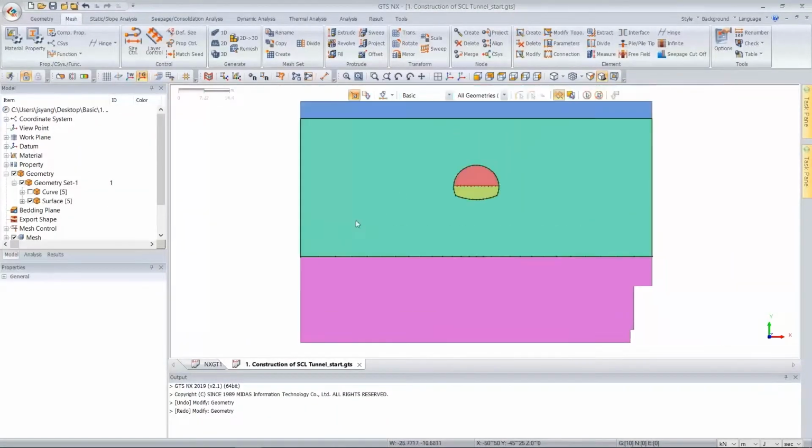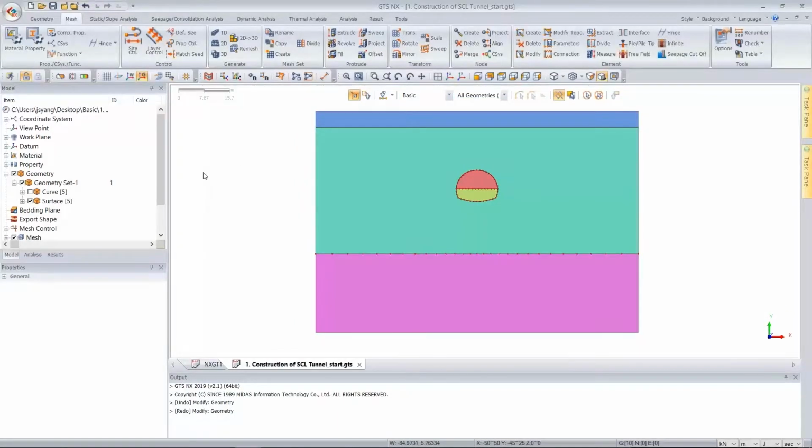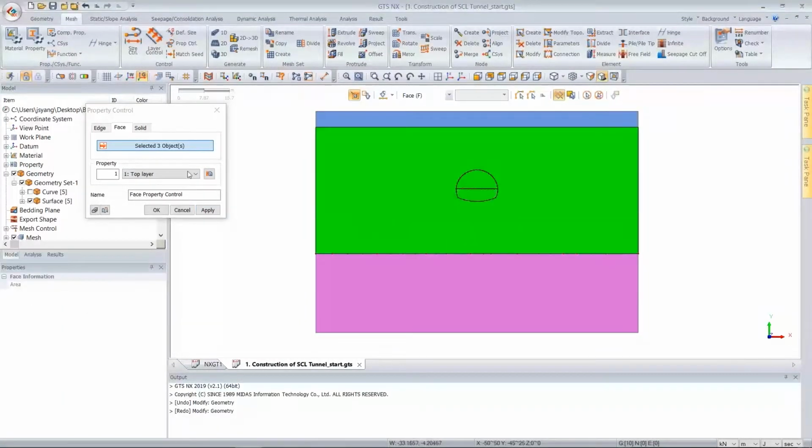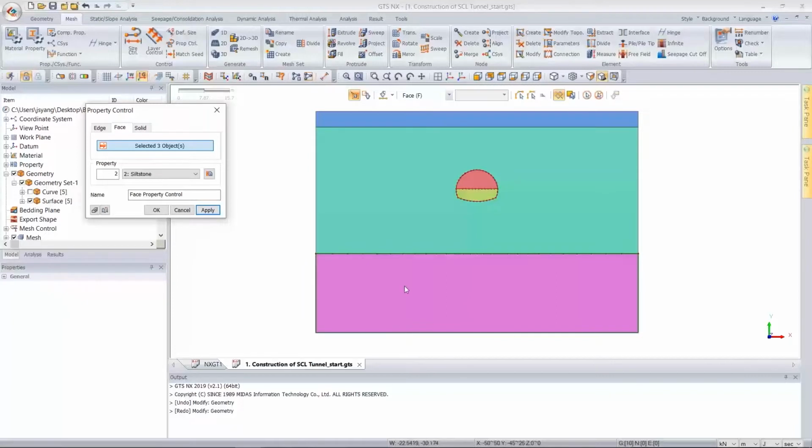Next, let me predefine the soil properties before the mesh generation. Since we already defined the material properties, on the meshing control and the property control here, go to the second page step, and select the first surface for the top layer. So you can choose the ID1 top layer and click apply. Similarly, for the second soil layer, the siltstones, you can select the surface and then click. Then the last one is the bottom sandstones, and then click OK.